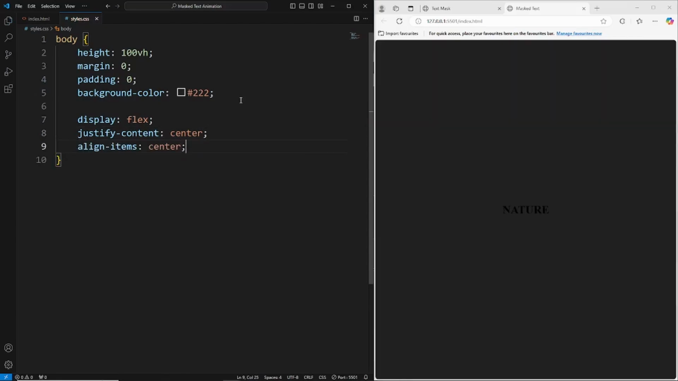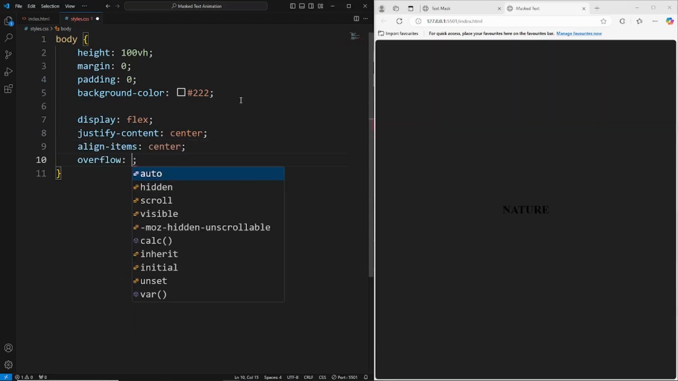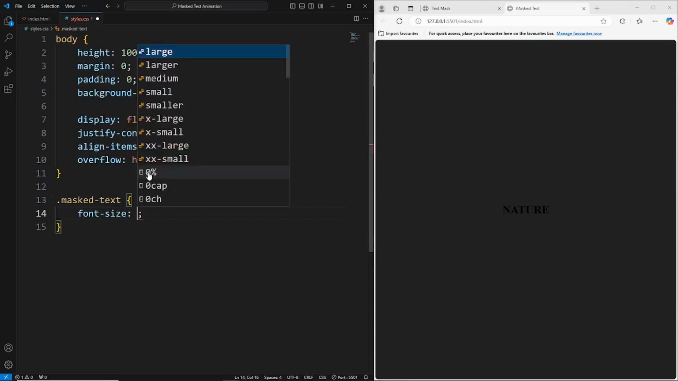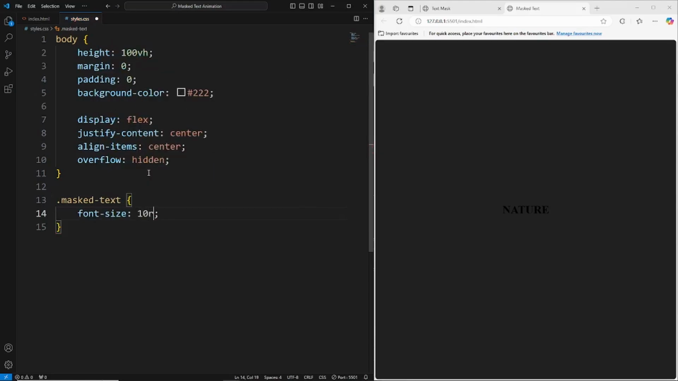Save that, and then let's also just set the overflow to hidden. So anything that overflows outside of this will be hidden. And then from here, let's grab that text. So this has the class of text. And then firstly, let's just increase the size of this text. We'll say font size, say about 10 rem. Save that, so it's nice and big.